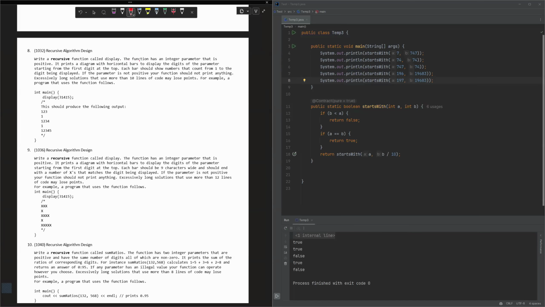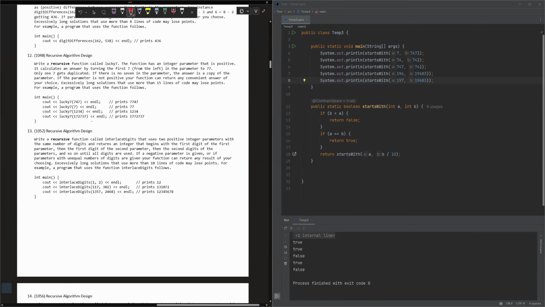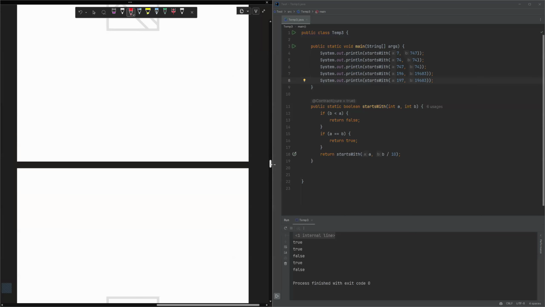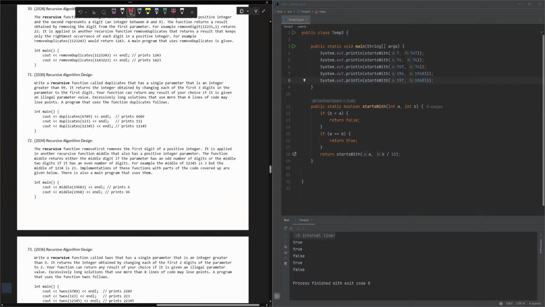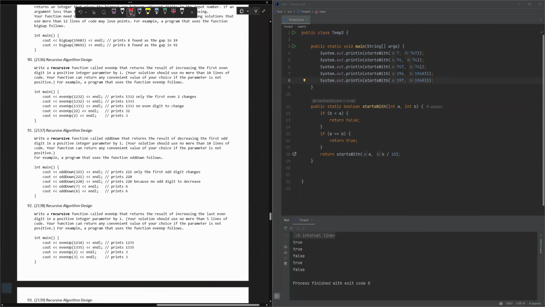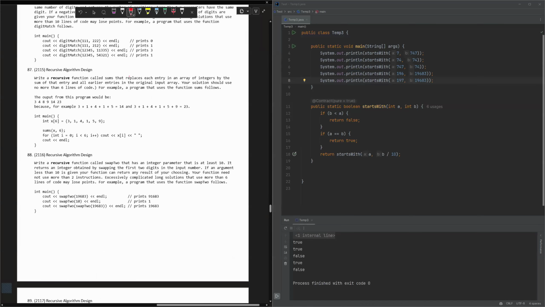Let's see, the first function is called display. Okay, there's a lot of number manipulation. Are these all number manipulation? With this one, there's an array. Regular function called sums that replaces each entry in the array of integers by the sum of that entry and all earlier entries in the original input array.